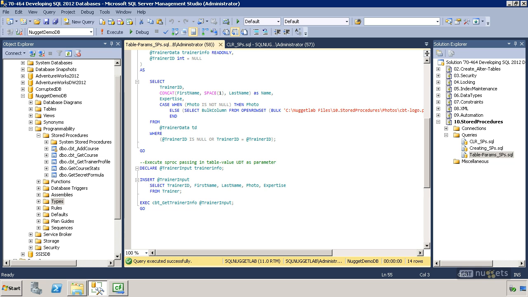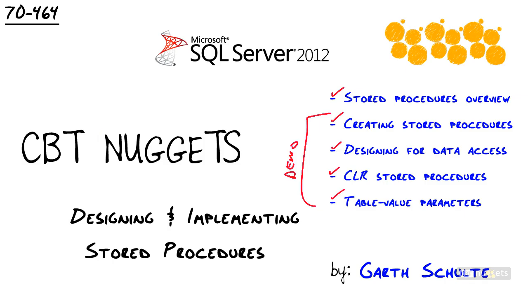But just know the few things to know about them is that a table data type we can pass in as a parameter to stored procedures, but they are marked as read-only, and we have to create these as user-defined table types. In this CBT Nugget, we learned how to design and implement stored procedures. We started off with an overview where we just got familiar with what stored procedures are, the benefits and types of stored procedures out there, along with some guidelines to think about when designing them.